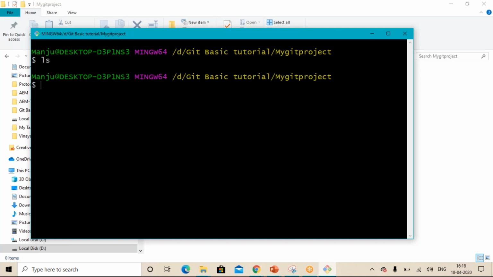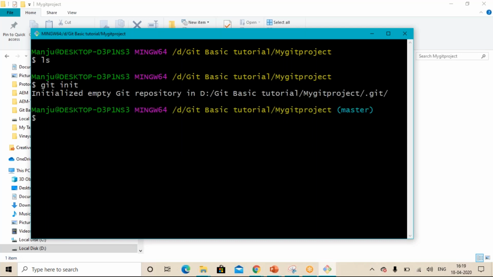I do ls next command to see if there is any file. Nothing is there. So first thing I will do is git init. What git init does is make this folder to be tracked by Git. This will become a repo. So now this folder has become a Git repository, my Git project.